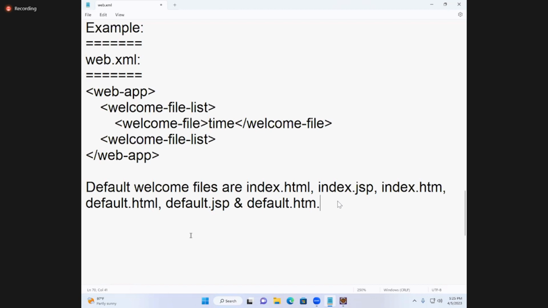Suppose in your program any one file among the six, like index.html, is there. That file you need not configure, because it is the default. Now six files are already configured. Other than these six, if you want, you configure. These six you can use, no need to configure also. Default configuration is available. Suppose in your program only index.html is there, then no need to configure a welcome file. The six default welcome files are already configured.